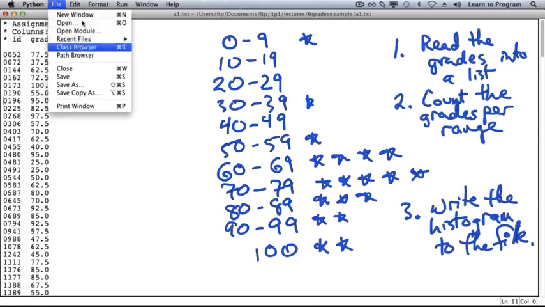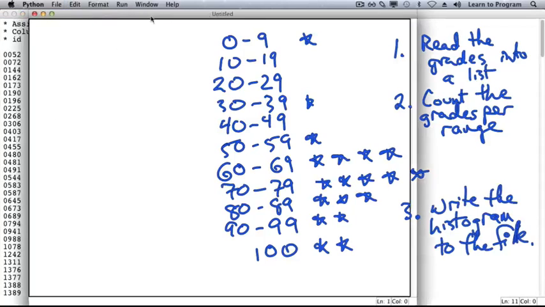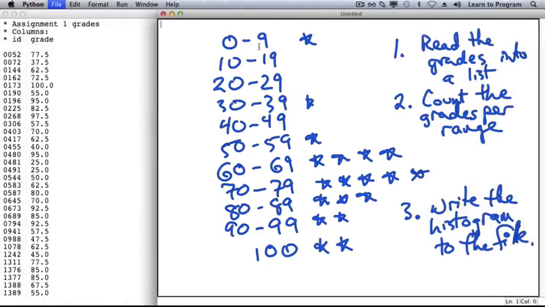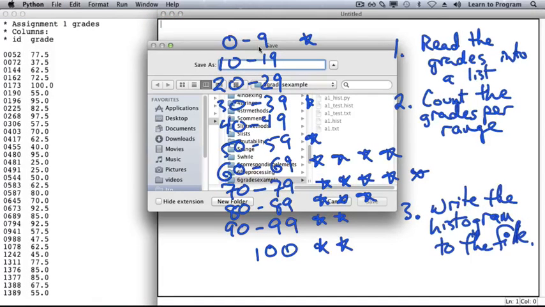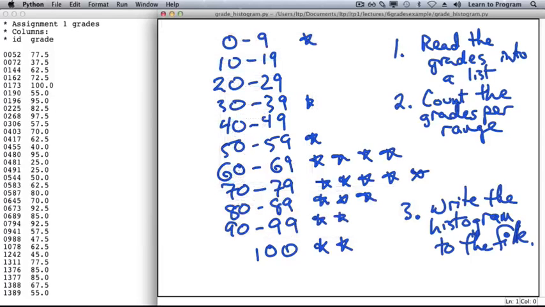Let's start a new program. And let's take some notes. We'll get those scribbles down into text.